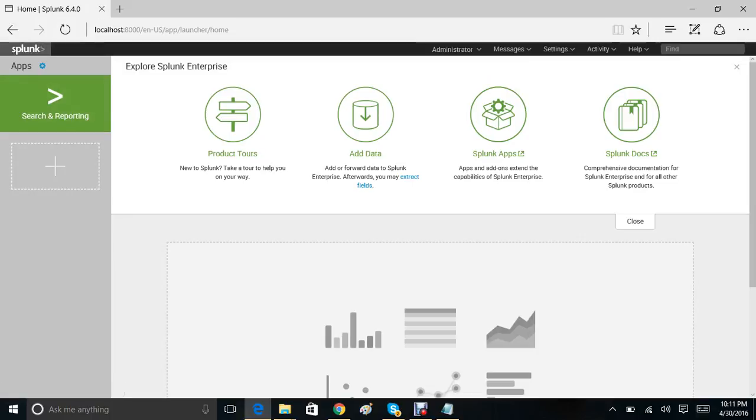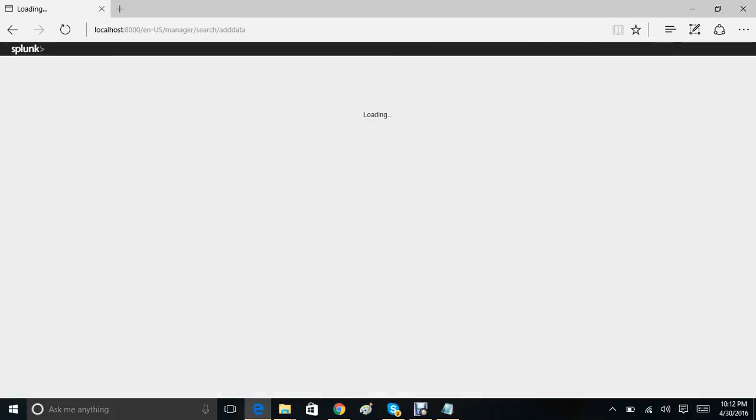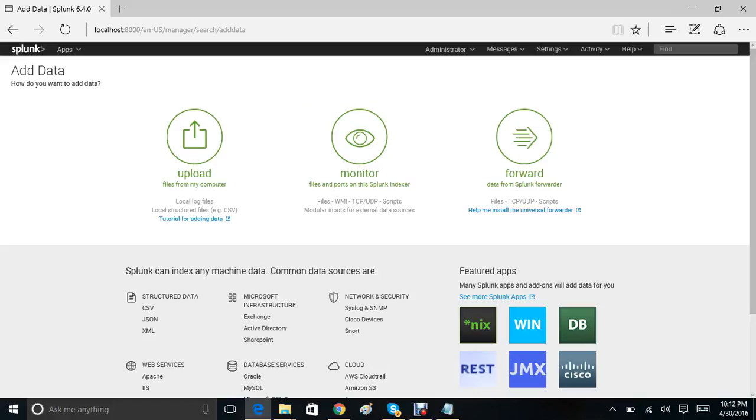Now I am going to show you how to add a file to Splunk. For adding a file, you have to navigate to the Add Data option. Once you click Add Data, it will show you three more options: upload, monitor, and forward. Upload is an option where you can upload your own file, which you have created, or any log file from your computer to Splunk.